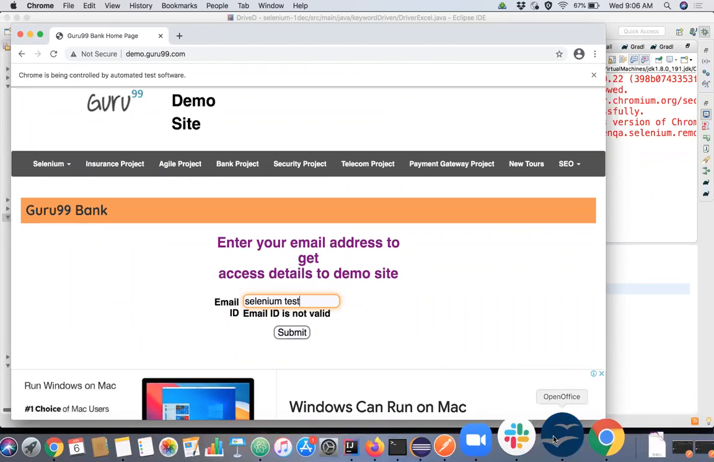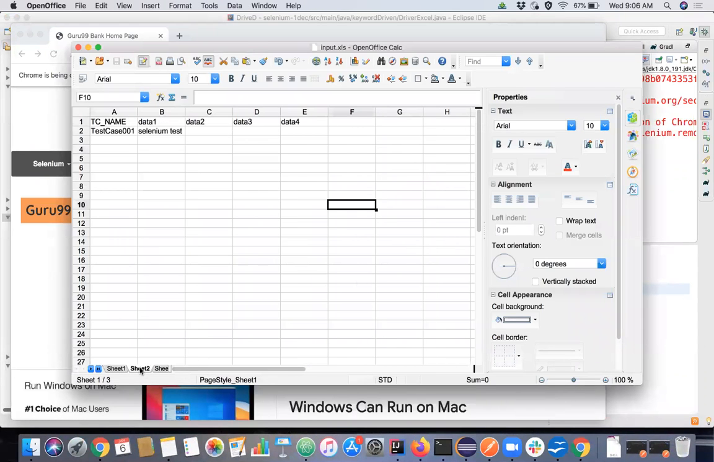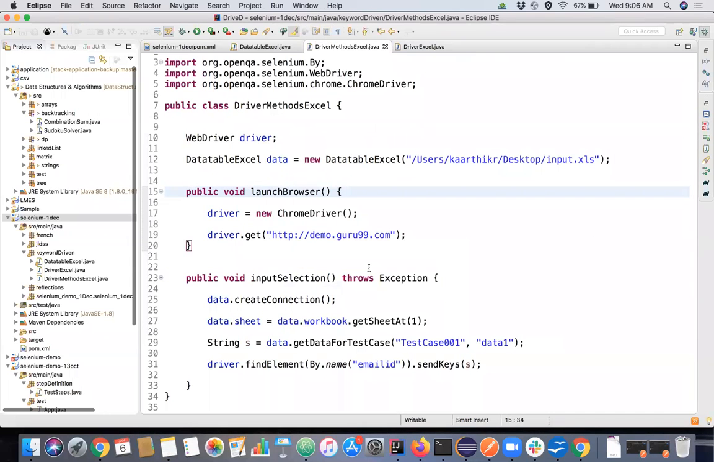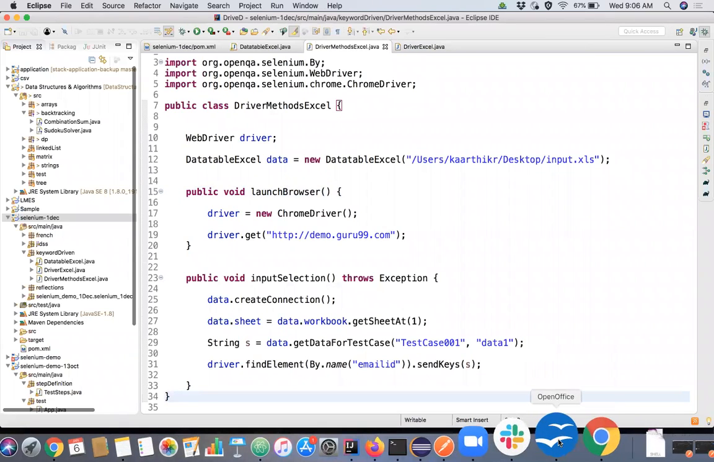Selenium test. Whatever we had in this particular column. Okay, we are getting the high level picture, right? And this is how we take the data from the Excel sheet. For example, let's say I have one more data here.